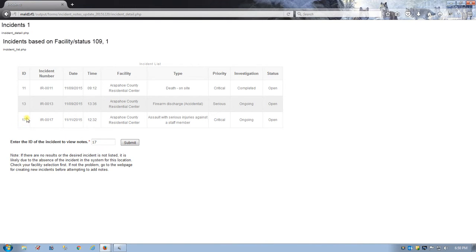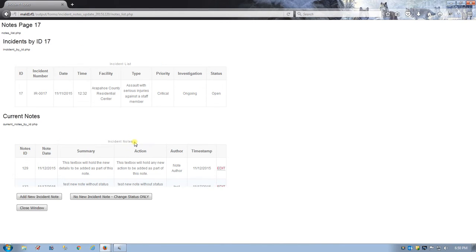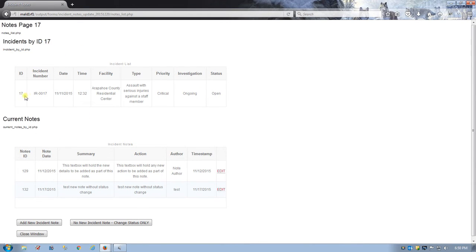Now let's say we wanted to add notes or change the existing notes for number 17. Right now I have this set up this way, so if we hit that, number 17 carries over. You can see that's loading up in the notes page, and there are 2 separate notes for this assault incident. Both of these were tests, but the dates were 5 days apart. And let's say, for instance, these notes are fine.